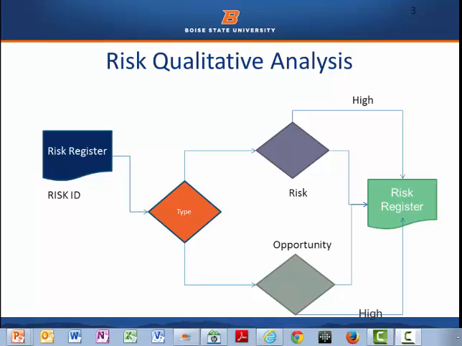Qualitative analysis really takes the data from the risk register. We look at the type of risk we have. Do we have an opportunity or do we have a negative risk? And what we're trying to do by a variety of techniques is to find the high content ones, the ones that really have the high negative impact, and the ones that may have that really high probability to add opportunity and increase the value of the project. That's the whole purpose of this area of qualitative risk analysis.